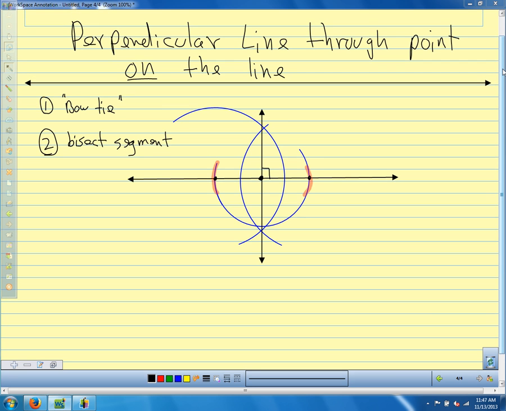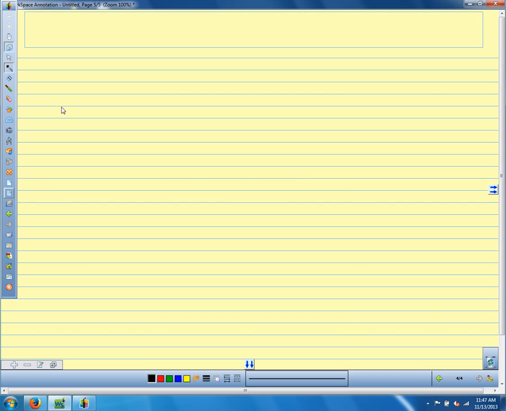So for our perpendicular lines, we'll have the smiley face when the point is not on the line and the bow tie for when the point is on the line. So let's do that one more time, our bow tie construction. So here's our line. Here's our point. We want our perpendicular segment to go through that point. So I set my compass here. Draw that there. I'm going to go around.